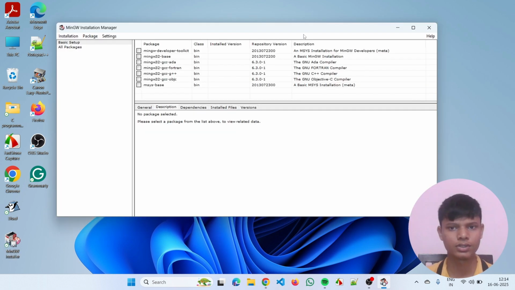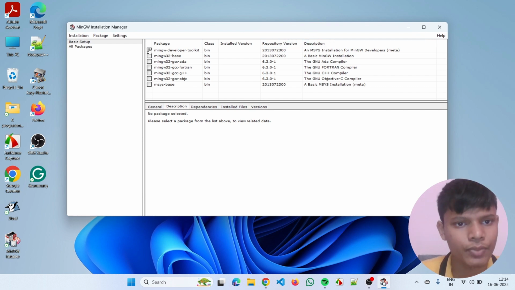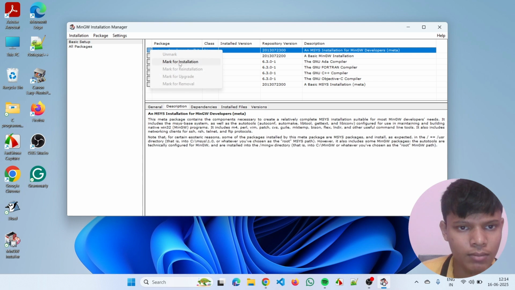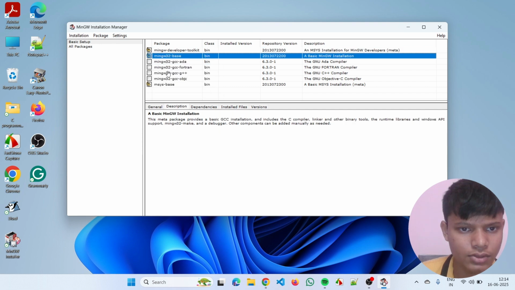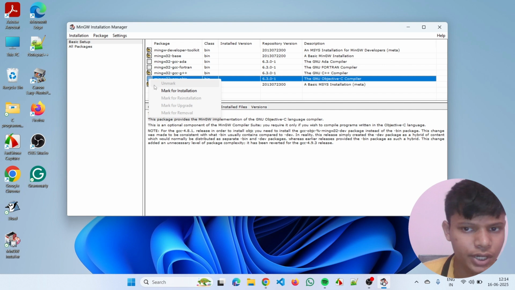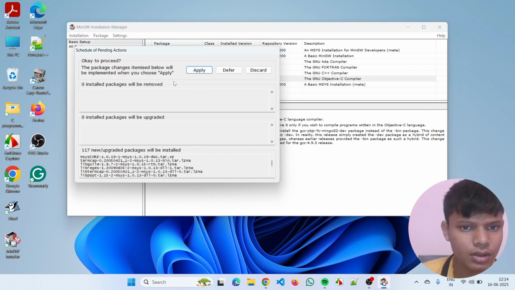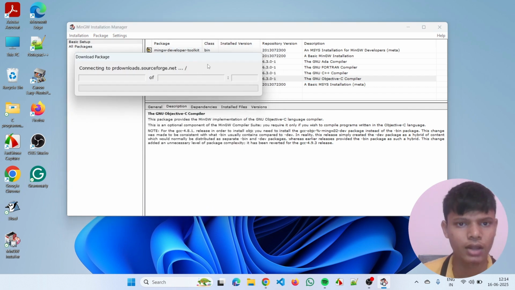Okay, now this appears on your screen. Now just do what I am doing. Click on the first and mark it for installation, and the second also mark for installation, and the GNU C++ compiler also, and the GNU Objective C compiler also. So now click on installation, apply changes, and apply, and wait for a moment.